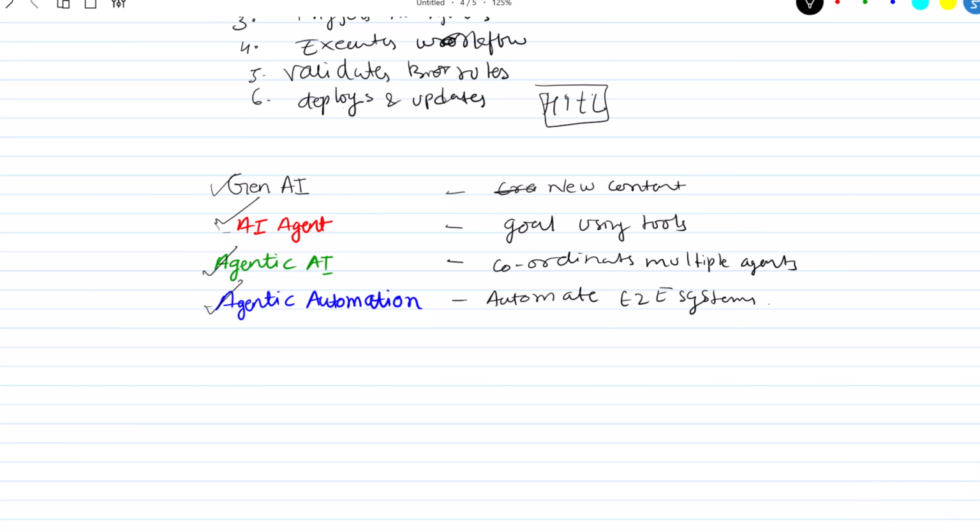So here's the picture: generative AI builds the foundation, AI agents bring autonomy, agentic AI adds orchestration, and agentic automation delivers a complete self-running end-to-end system. This layered understanding is key for anyone building the next generation of intelligent systems.